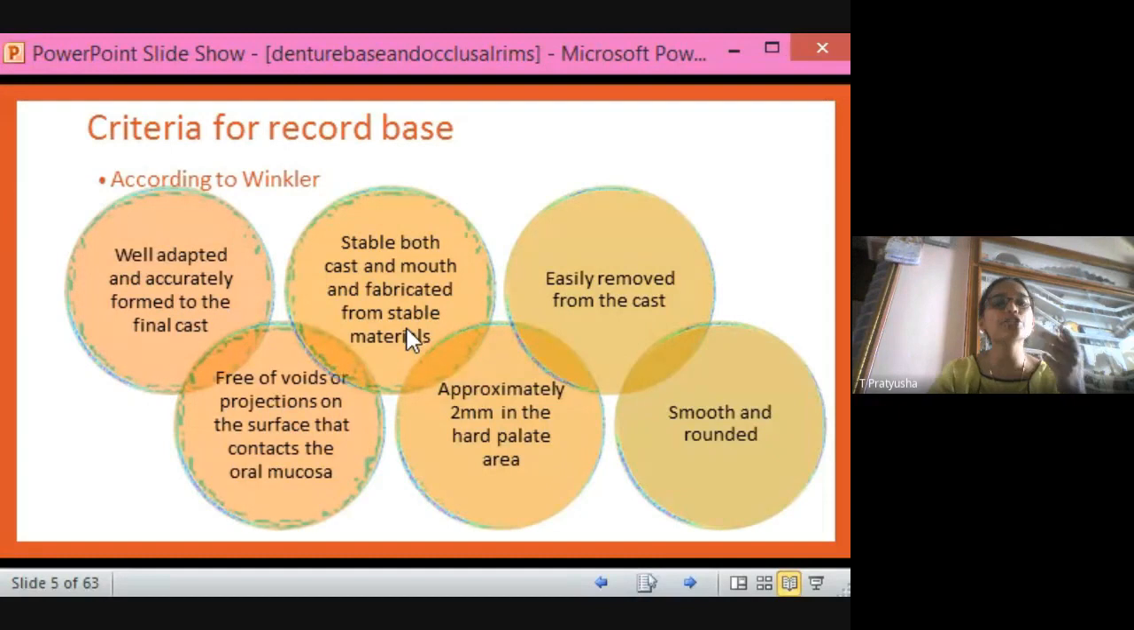As I have told you in gypsum products, normal setting expansion, hygroscopic setting expansion. That means after complete setting, there is a certain percentage of expansion, 0.1 or 0.5 percent of expansion chances, right? So this material also should not have any such shrinkage or expansion. Why? Because if that happens, the final process will be affected.